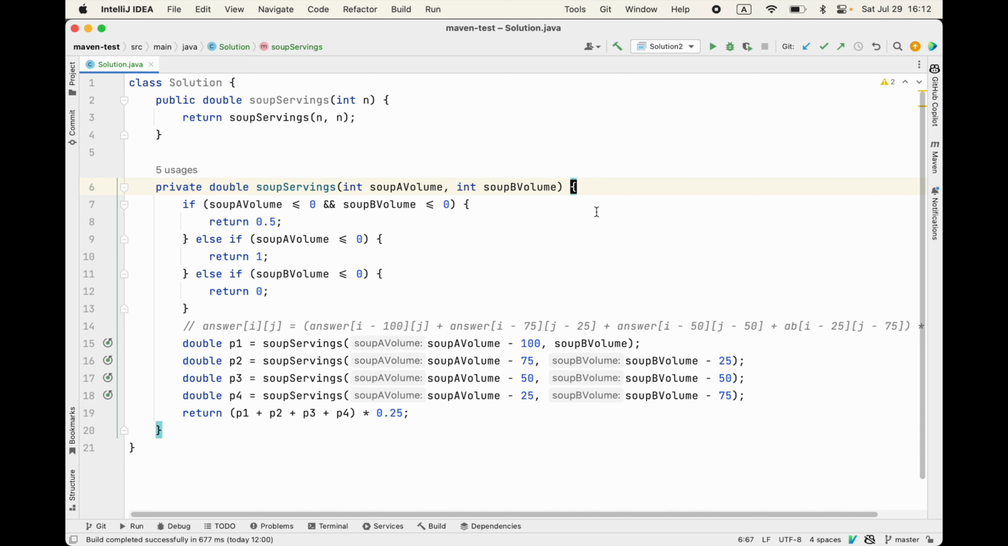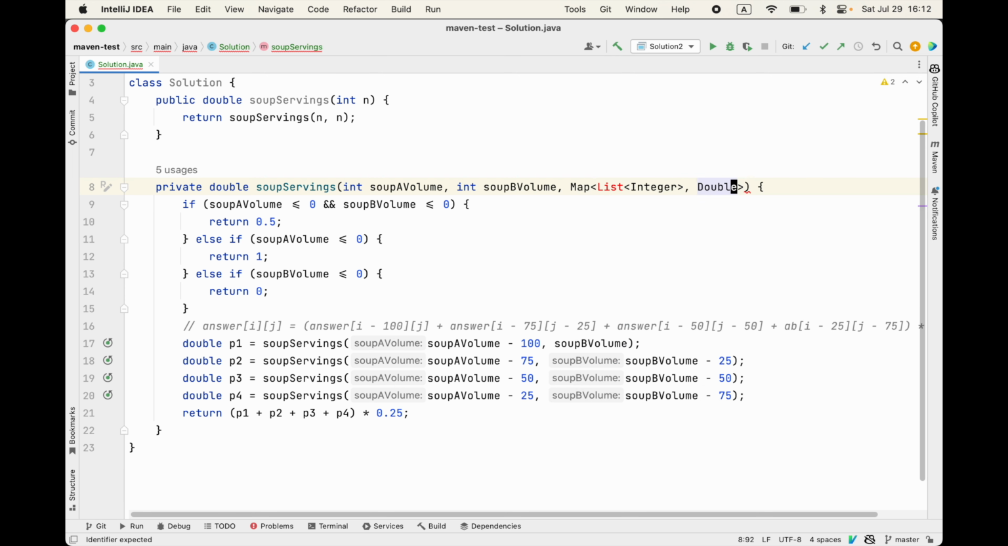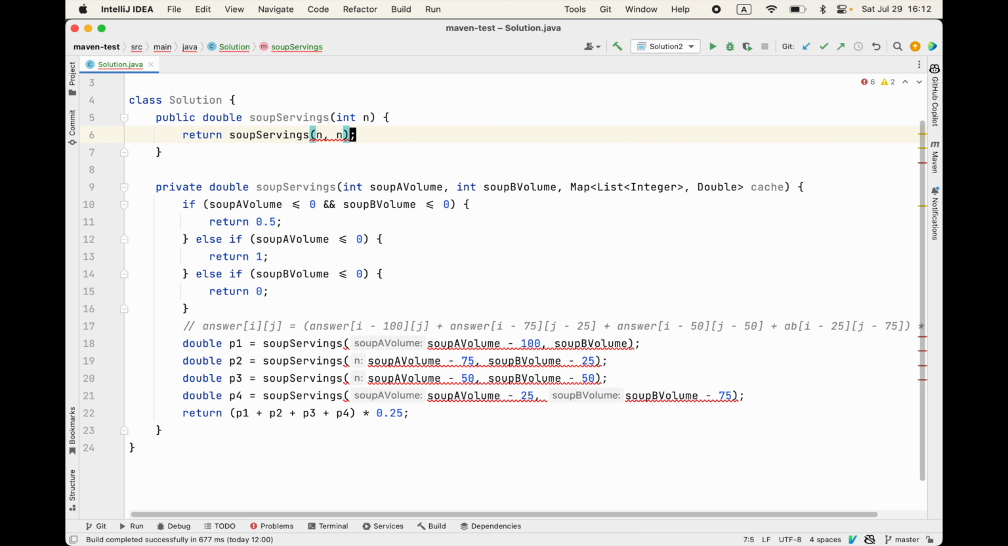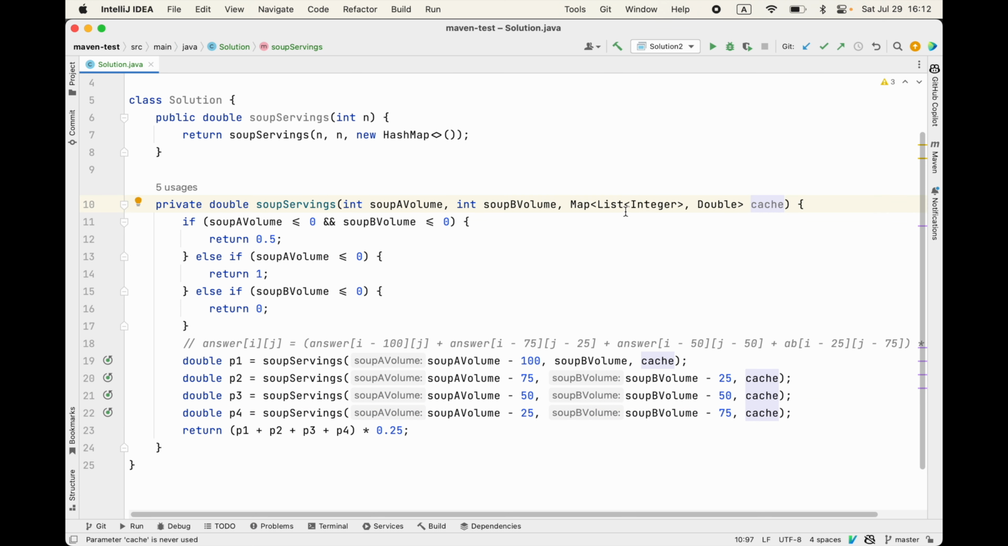So to solve the problem, let's add a cache parameter here, which is a map. And let's initialize the parameter here and add the cache for the 4 parts. The key of the cache is a list of 2 numbers, which are sub A volume and sub B volume. The value of the cache is the answer corresponding to the 2 volumes.